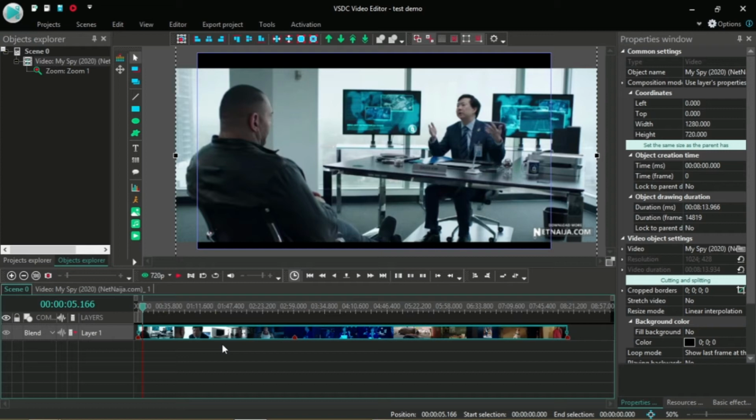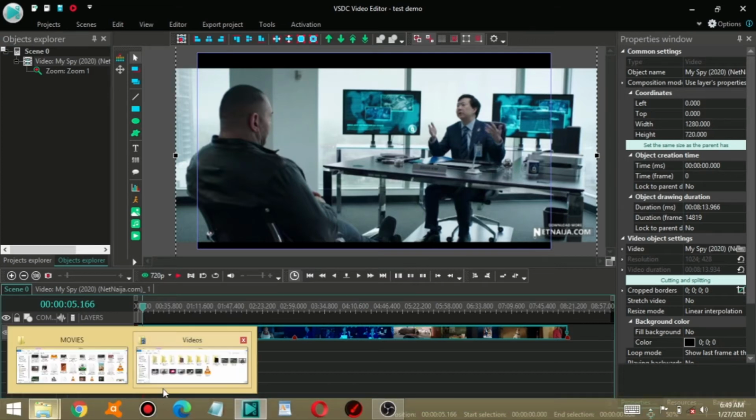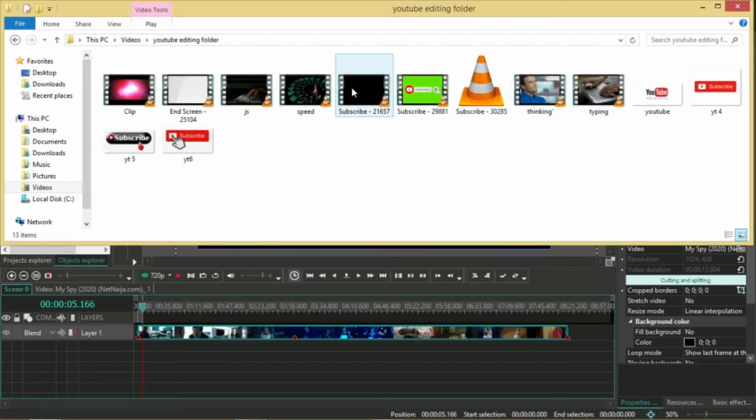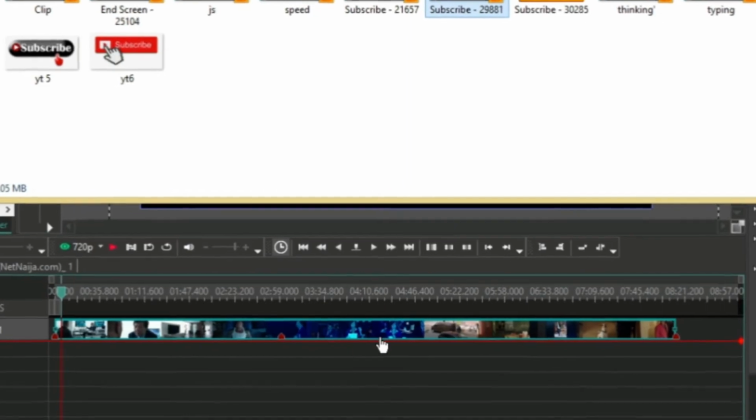You need something visual to also explain what you're actually saying. So you can actually download some GIFs. I have some proven GIFs in my editing folder. Or just drag to the timeline and make sure this red line is set to below. Then just drag and drop.